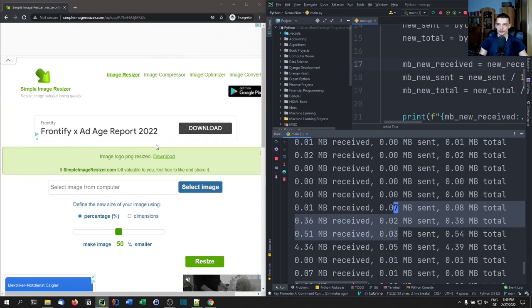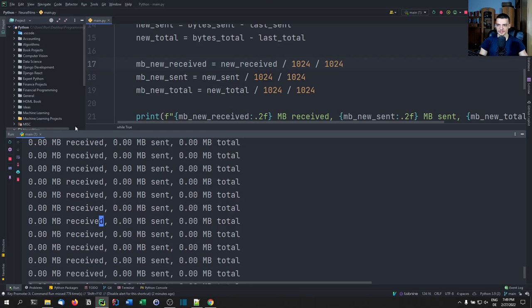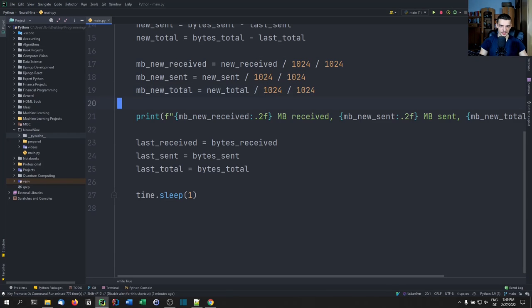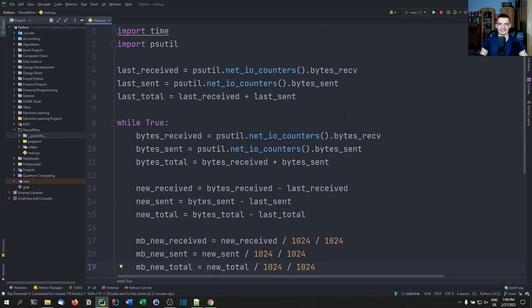You can upload a video, you can do an internet speed test. You will see that this tool actually shows you how much megabytes you receive or send. And of course, if you just want to see the bytes, you just don't divide. If you want to see kilobytes, you divide just once by 1024. If you want to see gigabytes, you divide one more time and so on. You can do whatever you want, but this is how you build a simple bandwidth monitoring tool in Python.